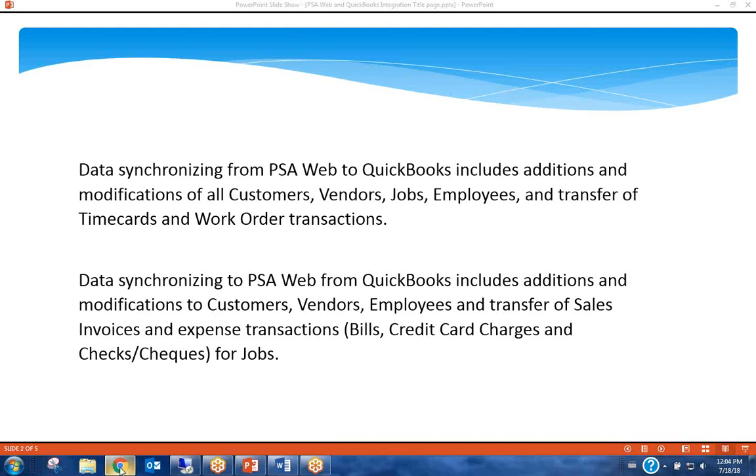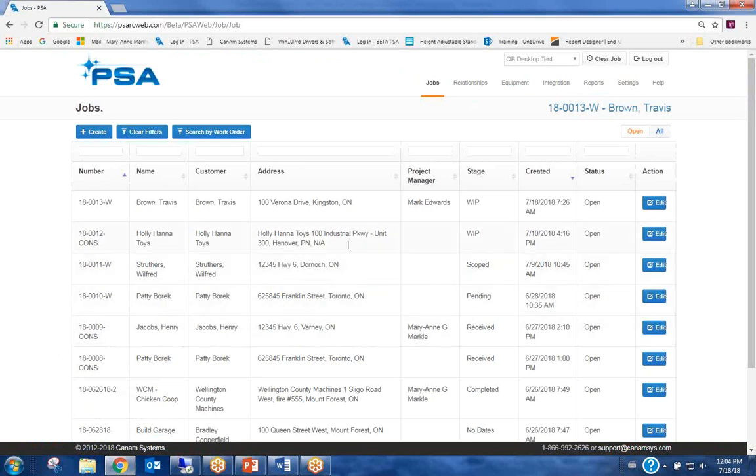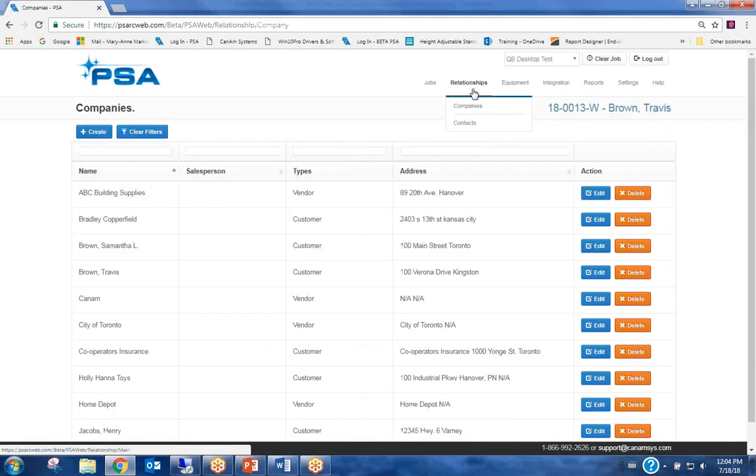So I'm just going to bring up a PSA Web screen. In PSA Web, under the Relationships menu, we have Companies. The Relationships menu doesn't list customers and vendors separately. So if you were just setting up your information to sync between the two systems, behind the scenes, it identifies if it's coming from QuickBooks as a vendor or a customer. Within the companies that are here, there would be a type allocated to it. So vendors would be coming from QuickBooks vendors, and the customer type is set for customers.